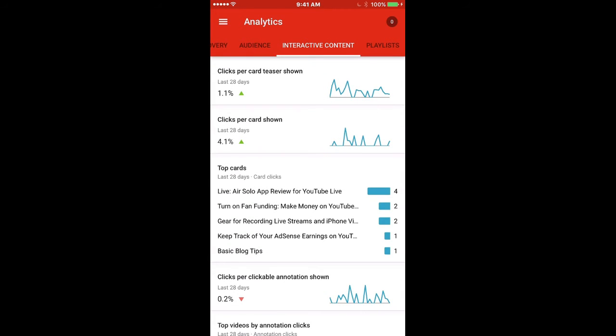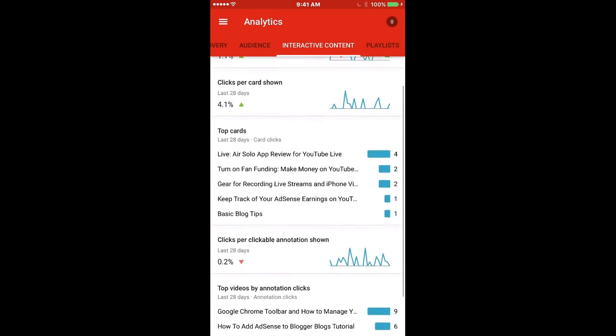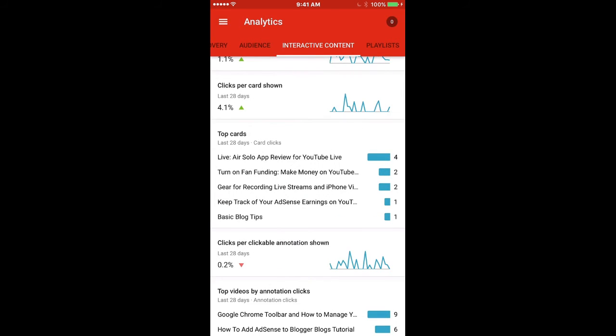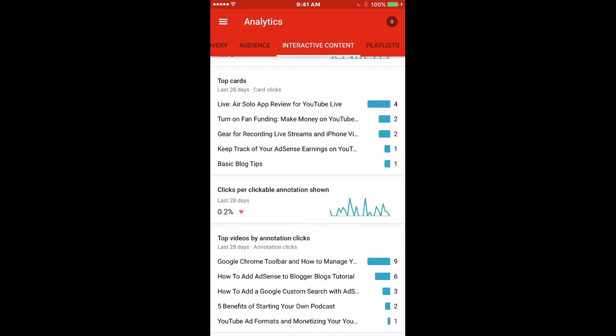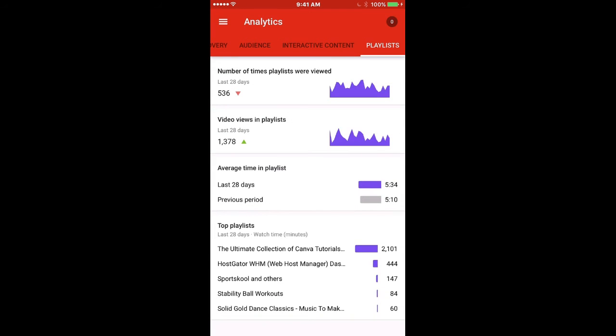And with your interactive content, that means you can see the YouTube cards and how often they've been clicked and where you have the top cards. For example, the top YouTube card for my channel is for the live solo air app review. And then with the annotations, it's the Google Chrome toolbar video. Also, you can do a quick check on the progress of your playlist. You'll see the number one playlist for me is the Ultimate Collection of Canva Tutorials.